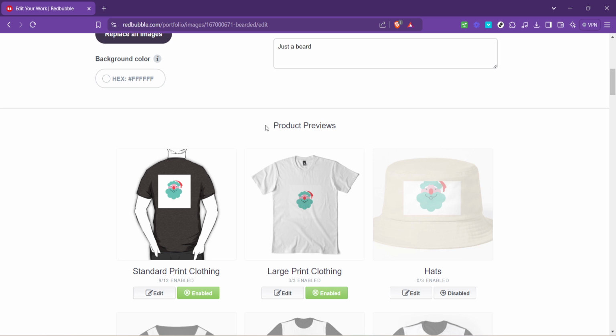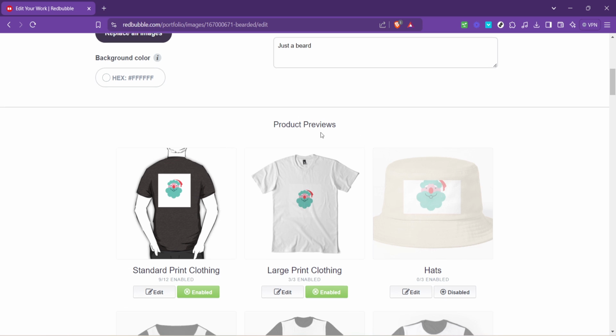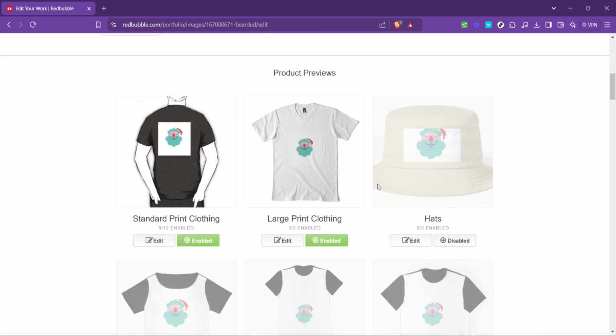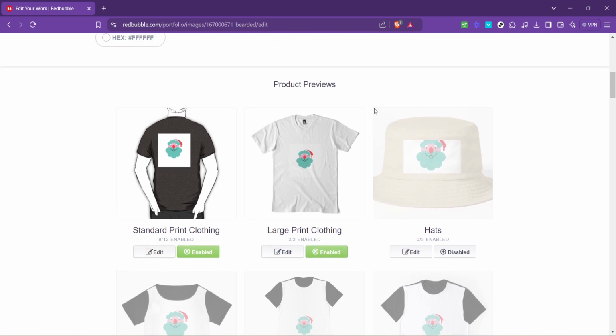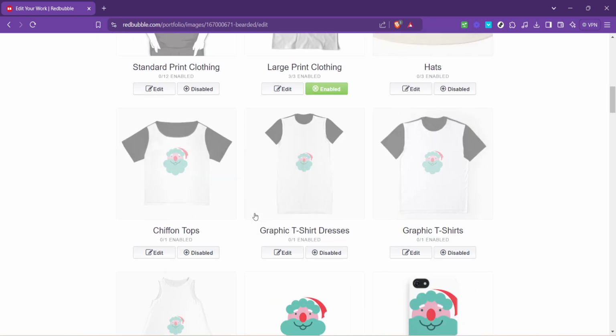This area is where you'll see all the product categories available for your design. It's quite an assortment, so take a moment to look through and decide which products are the best fit for your artwork. For demonstration purposes, let's say we're going to enable our design on standard print clothing. Navigate until you find this option, then go ahead and click on the box to enable it. You'll notice that when a product is enabled, the checkbox will display a check mark. This is your visual confirmation that the product has been successfully enabled.